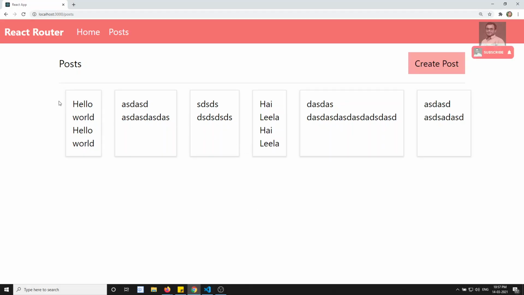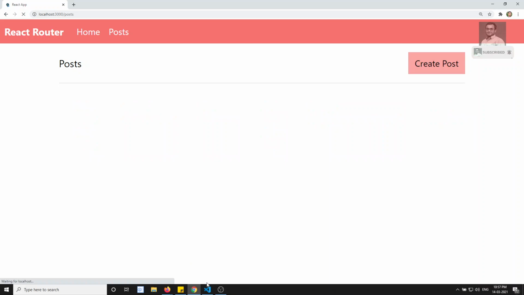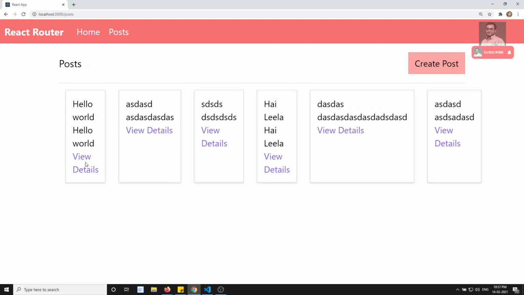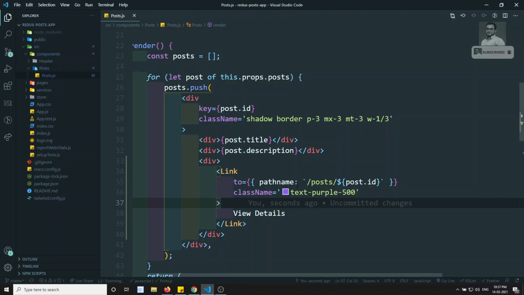Now let's try to see the view details. If I refresh this page, whether we will be able to see the view details or not, let's see. So here we are able to see the view details. Now the UI is not looking very nice. What we will try to do is show the post page in the first half, and in the second half we will show the post details.